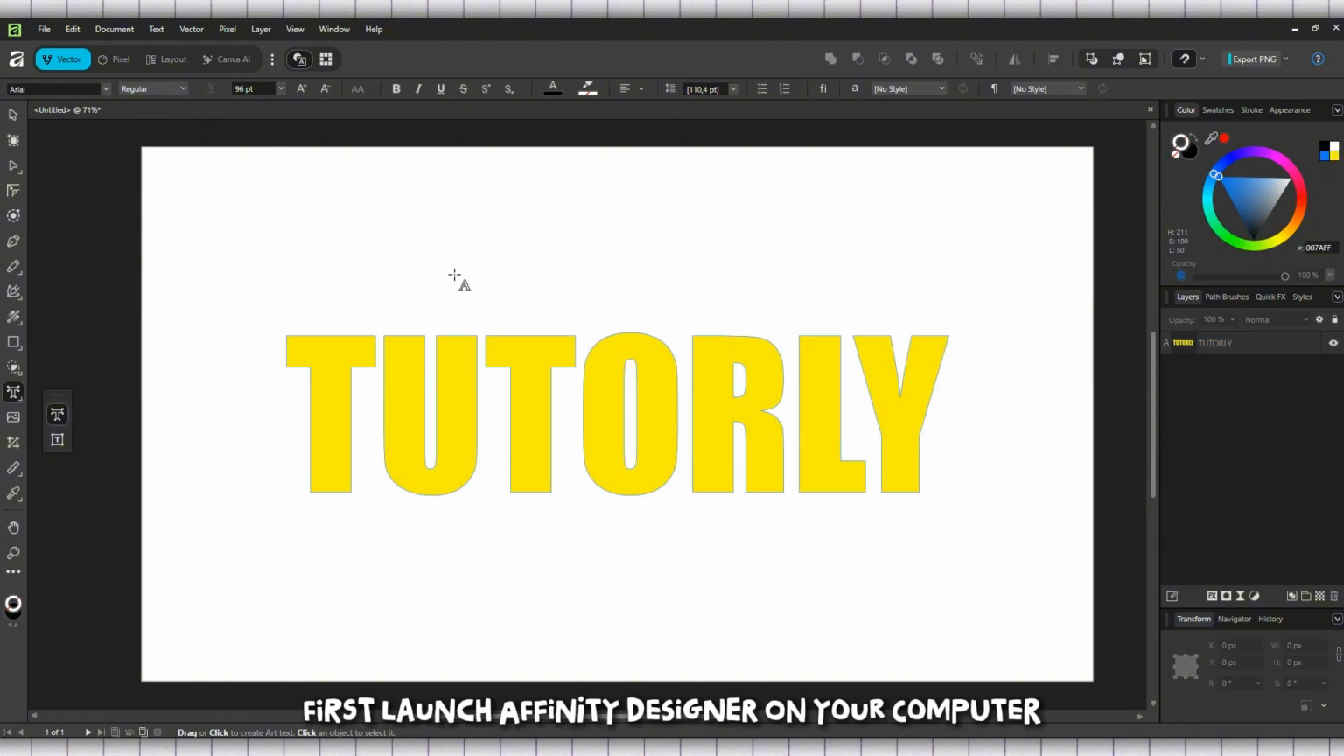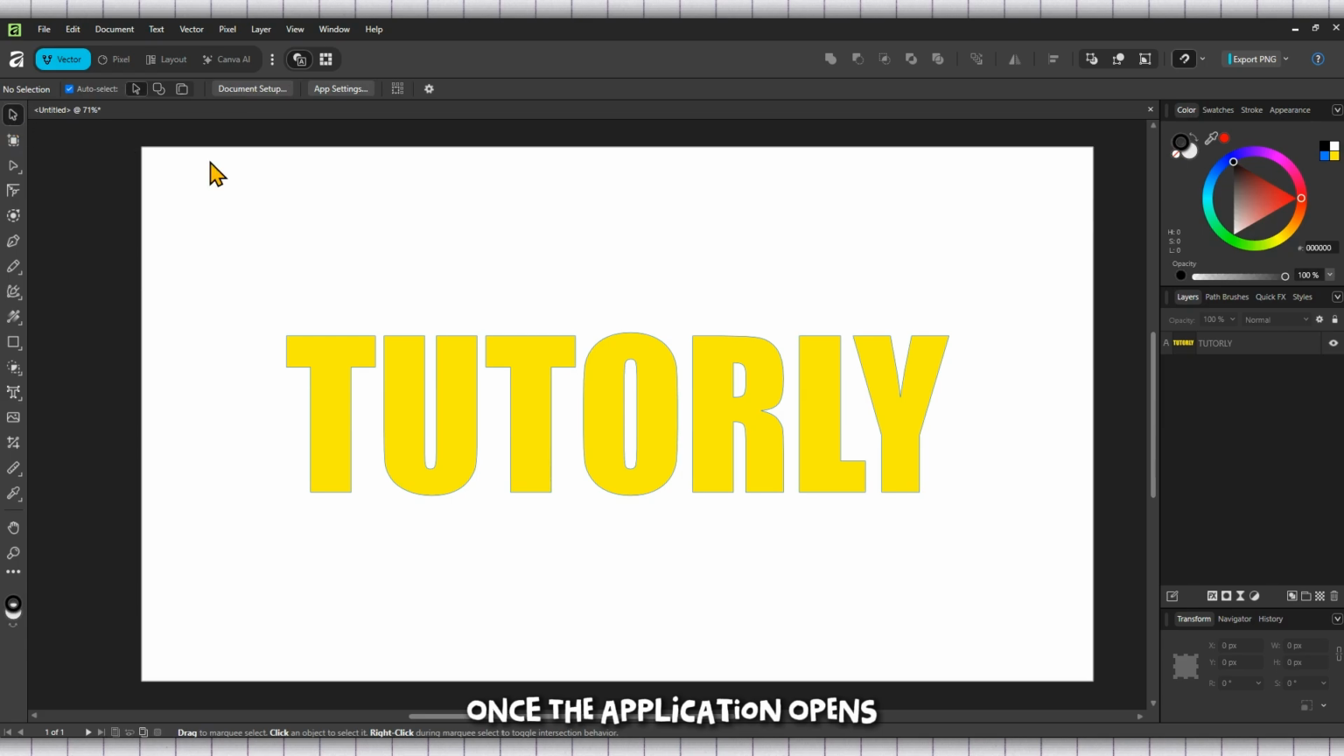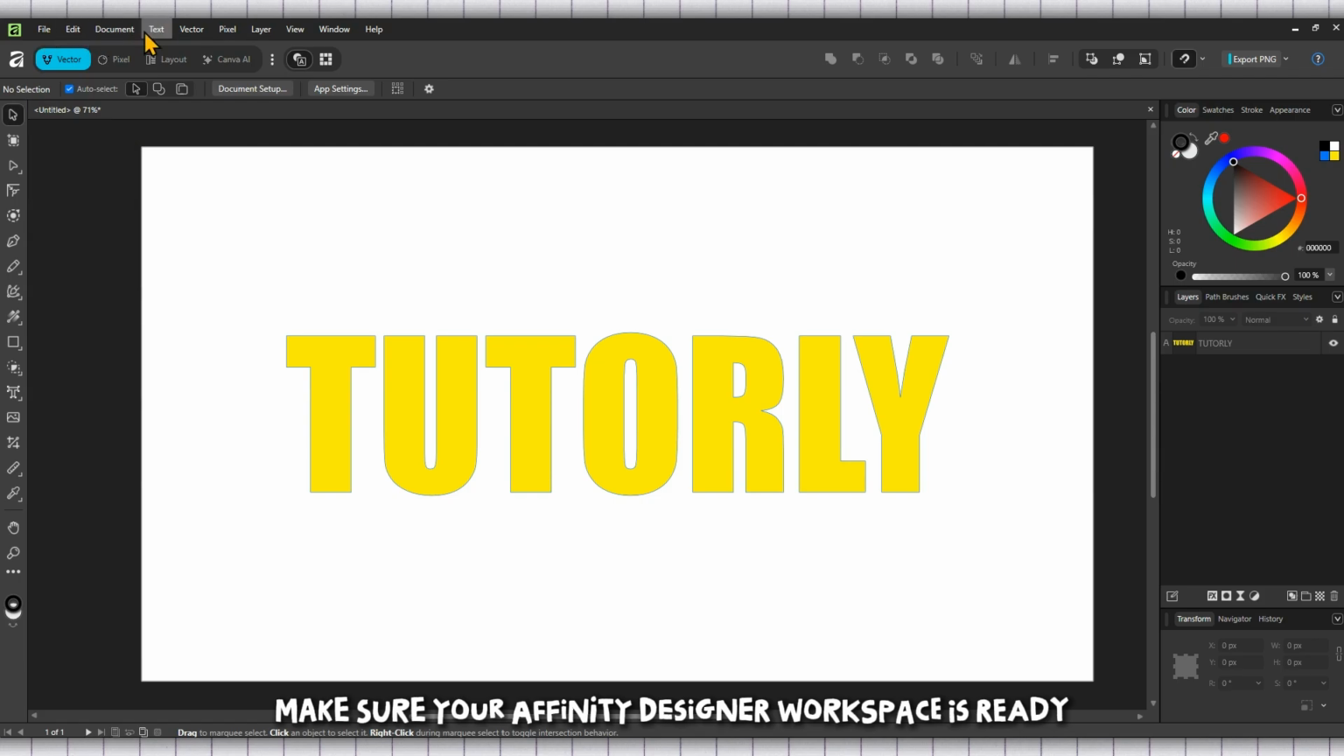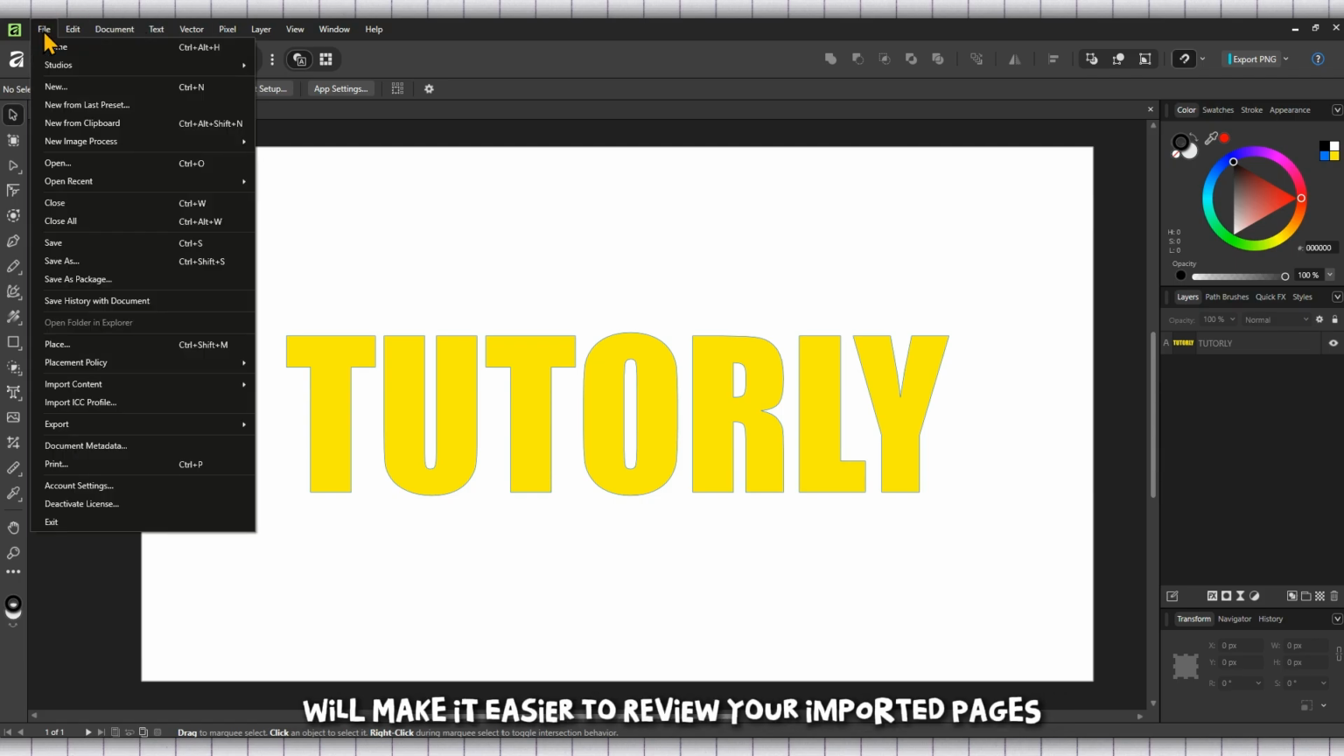First, launch Affinity Designer on your computer. Once the application opens, direct your attention to the upper left toolbar where you'll find the File menu. Before importing your PDF, make sure your Affinity Designer workspace is ready. Having a clear workspace will make it easier to review your imported pages and make edits after the file opens.